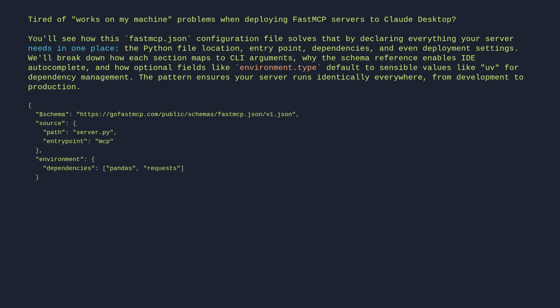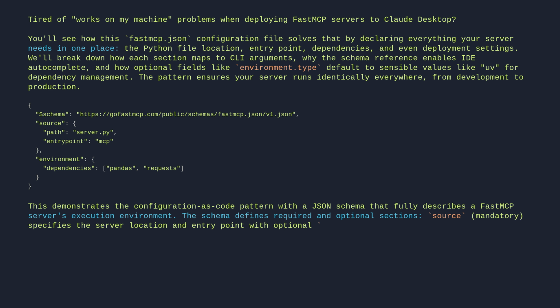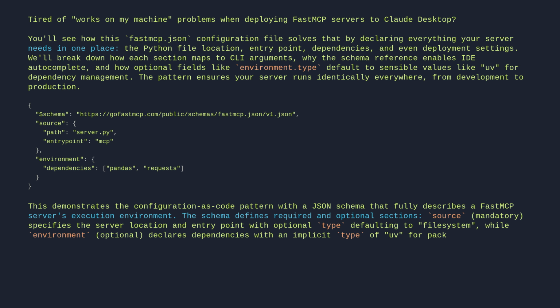This demonstrates the configuration as code pattern with a JSON schema that fully describes a fastmcp server's execution environment. The schema defines required and optional sections. Source, mandatory, specifies the server location and entry point with optional type defaulting to file system, while environment, optional, declares dependencies with an implicit type of UV for package management.